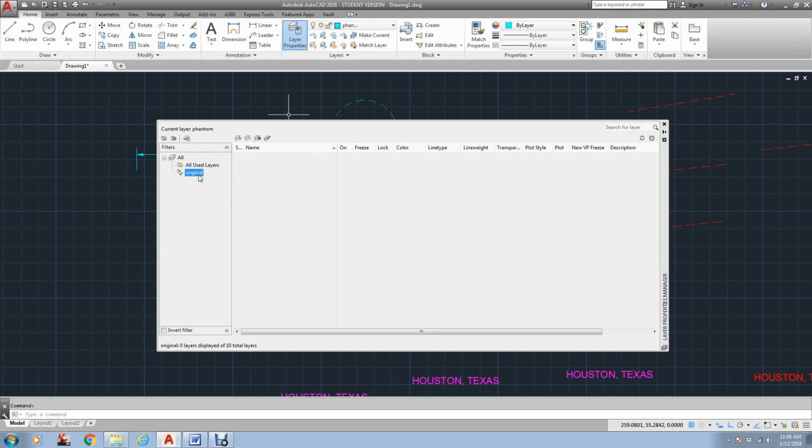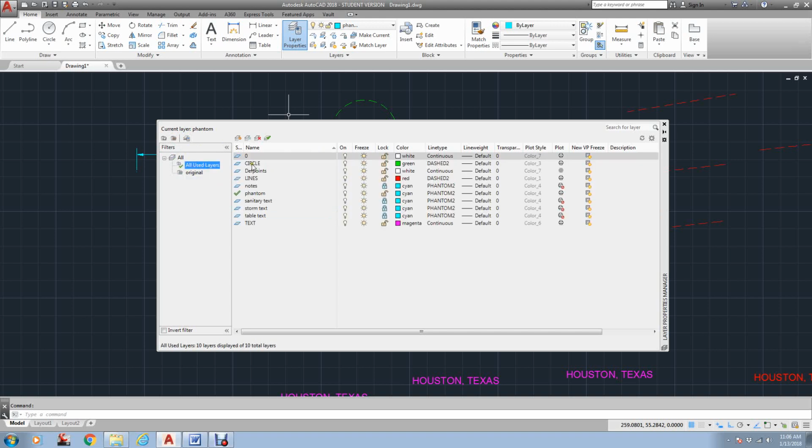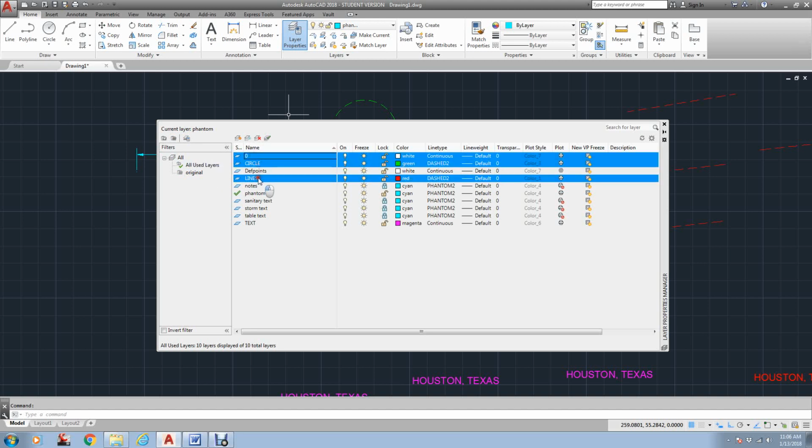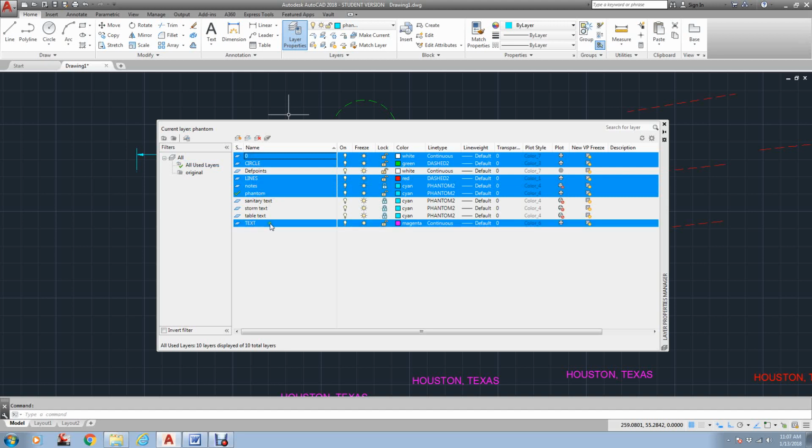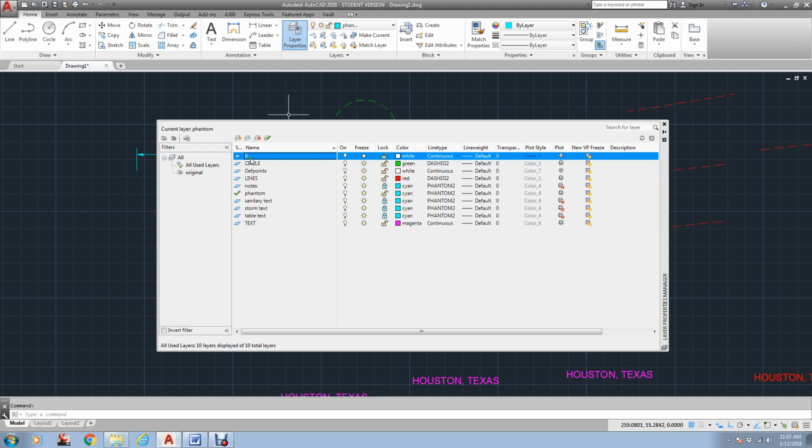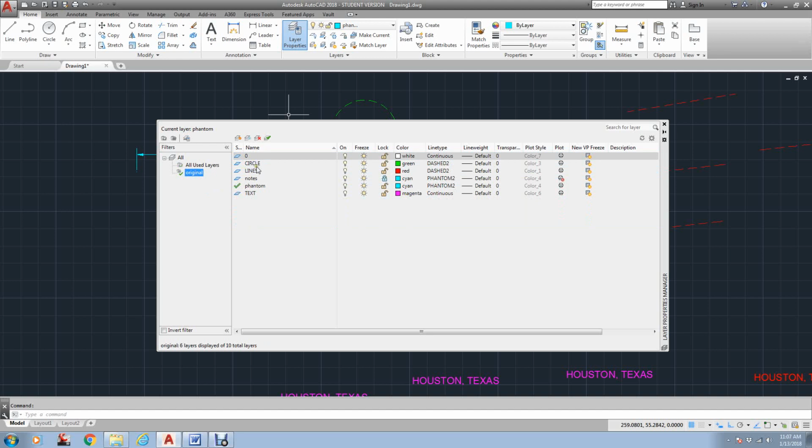I don't think I spelled that right, but if I go back here to all the used layers, if you remember, I started with 0, circle, lines, notes, and phantom, and actually text. Those are my original ones. I've highlighted those by holding the control key each time. Now if I just hold down my left mouse button and drag it over to original and drop, see, there's all the used layers. Now there's the original ones I started off with. Okay, so I can create any kind of group that I want to. It does not move everything to this one only. It just organizes them into a certain group.